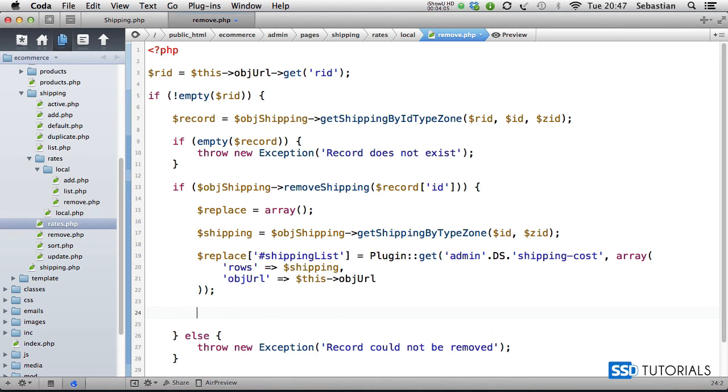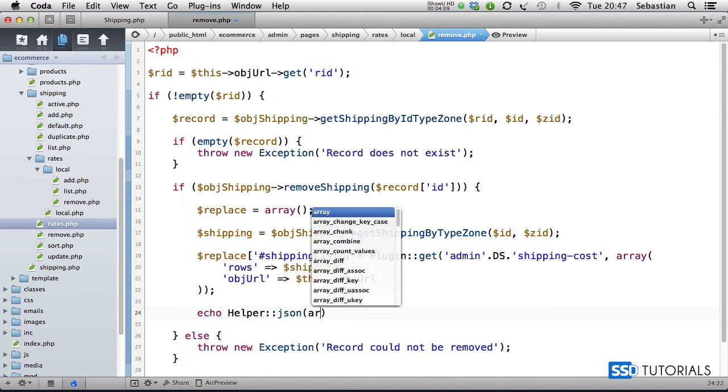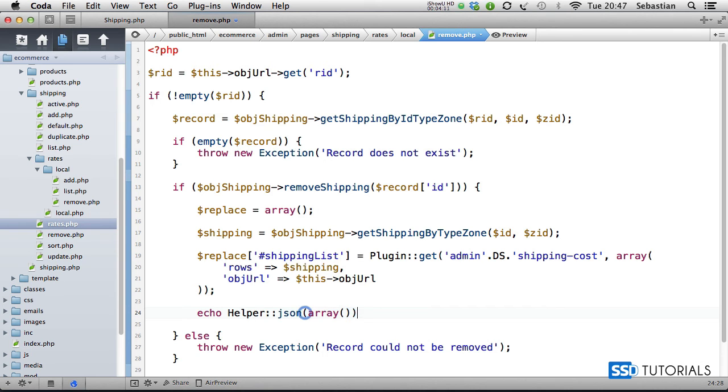Now that we have the replace array ready, so echo helper JSON array, and we only echo error equals false, and replace equals replace. So that's everything inside of this specific file. We obviously need to create this get shipping by ID type zone and remove shipping methods, which we'll create in the following videos.